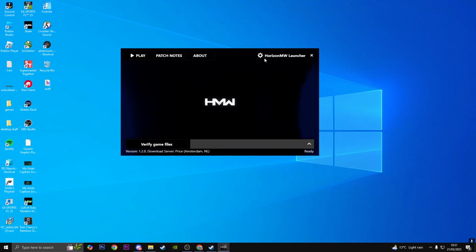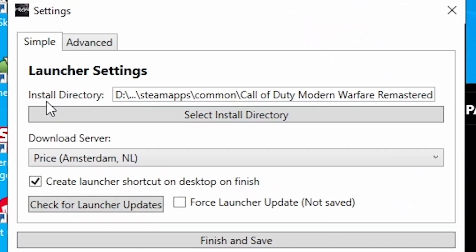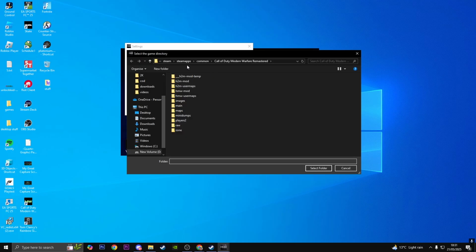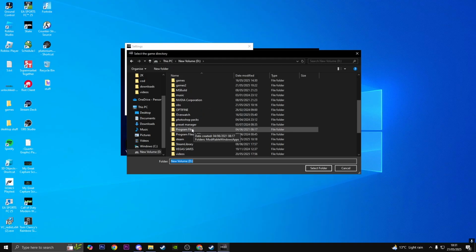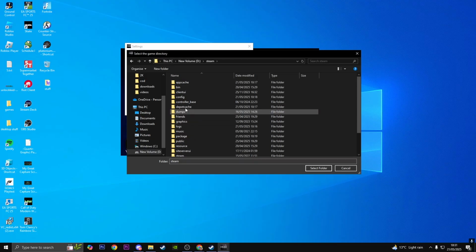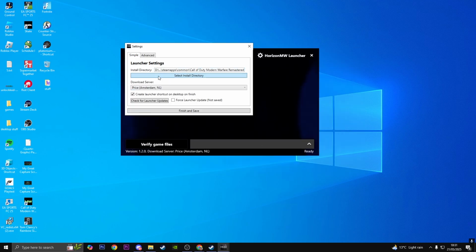So there are a few things that you need to do to get your launcher to actually work. First things first, go up to this settings cog and you're going to need to select your install directory. Now for me personally, I have mine on my D drive, so I would go over to my D drive, then I would find the folder that says Steam, then Steam Apps, Common, and then Modern Warfare 3 or Call of Duty Modern Warfare Remastered. I would select that folder, and that is that completely done.